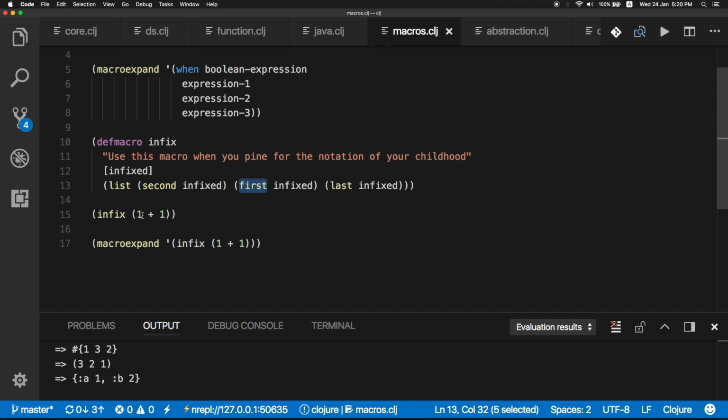So how would you convert this? 1+1 into plus 1 1, right, in Clojure. Get the second, put it on the first, get the first, put it on the second, and the last on the last.